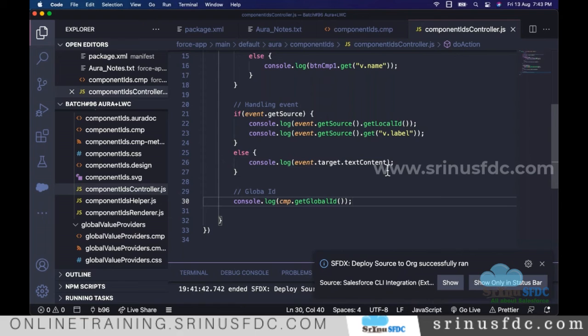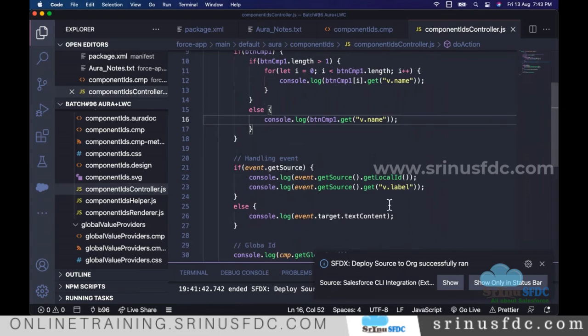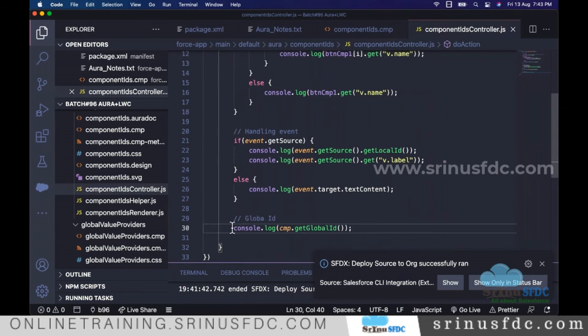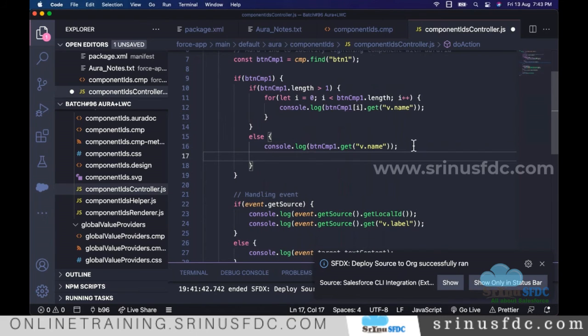So let's see what ID it is. Okay. And also, if you see, this is also a component, right? So maybe here also, same thing, I'm copying here. I think we have only one ID. This is also a standard component, right? So what is the global ID of that? Let's see.